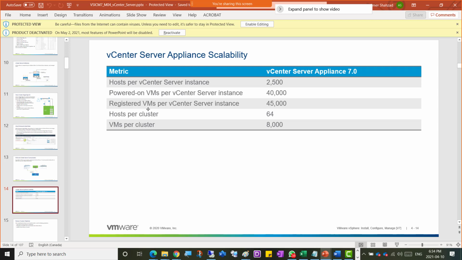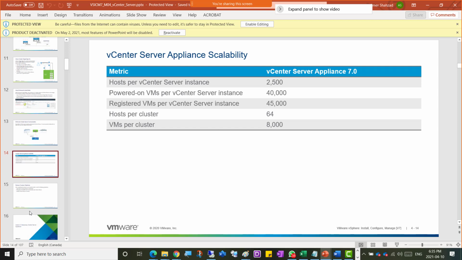But registered VMs per vCenter server, so suppose they are not powered on, they are just registered or known by the vCenter server, 45,000 of those registered ones can be there. Hosts per cluster, 64. When you create a cluster, within the cluster we put how many? 2. So you can maximum put 64 hosts in that cluster, and virtual machines per cluster is 8,000. We had 5-6 machines in the cluster, but maximum you can go 8,000.